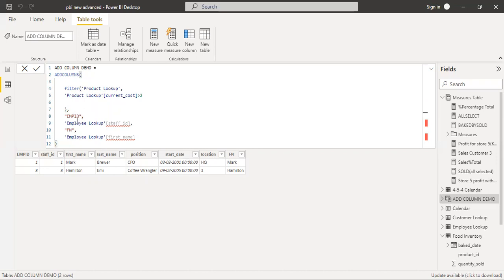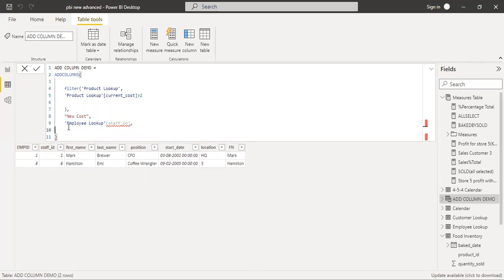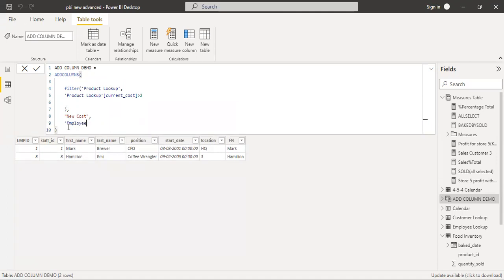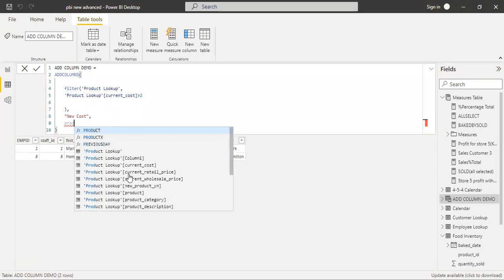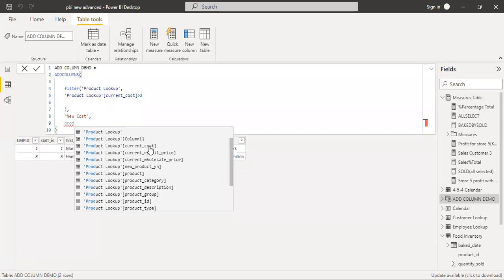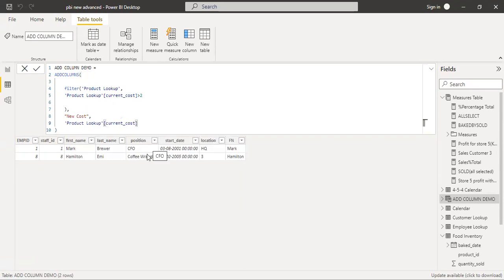And then what I can do is add a new cost. I'll remove this, not required. Product lookup, current cost, and hit enter.